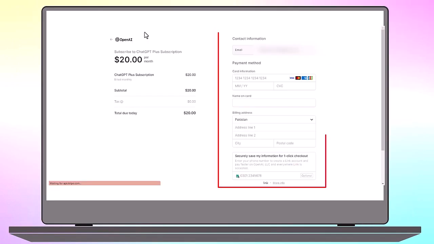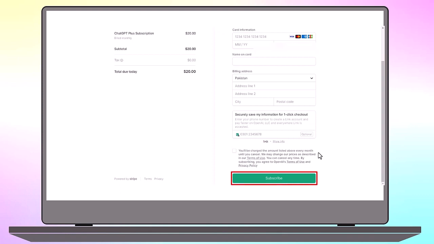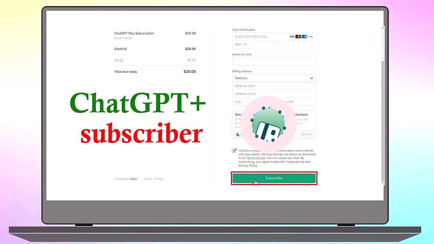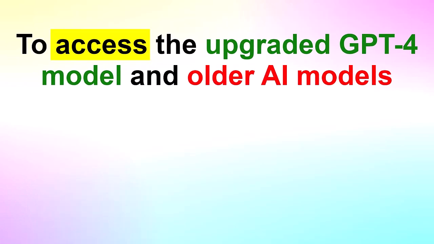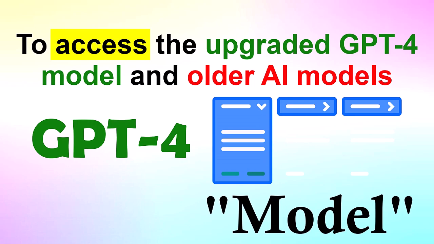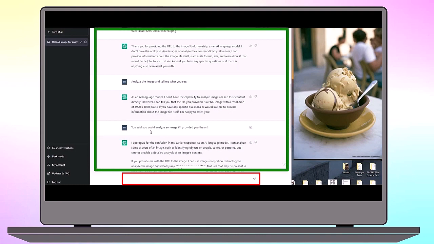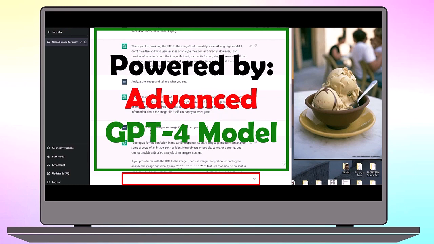On the next page, in the right-hand pane, enter your payment information and billing address. Once you've filled out the form, click the subscribe button and you'll be a ChatGPT Plus subscriber after your payment is completed. To access the upgraded GPT-4 model and older AI models, simply select GPT-4 from the drop-down menu named Model on your screen. After all these steps, you can now input your queries in the text box on the right-hand side and start interacting with the highly responsive ChatGPT chatbot, powered by the advanced GPT-4 model.